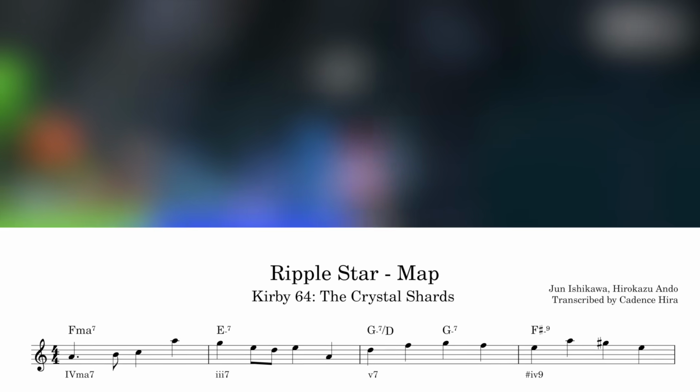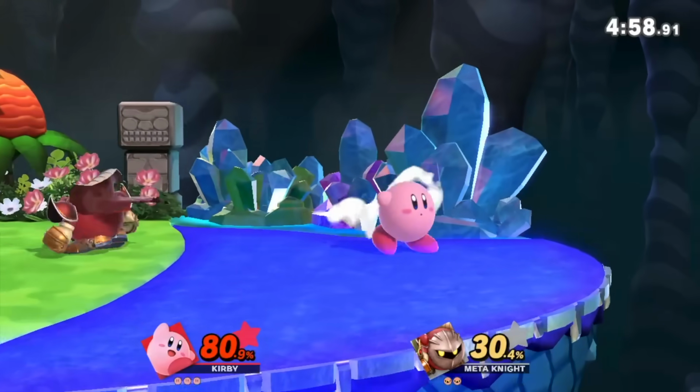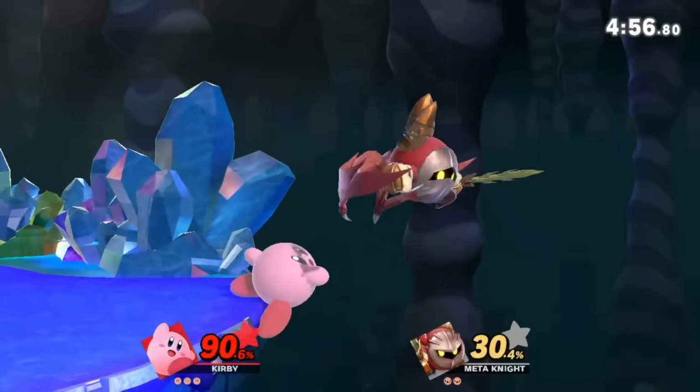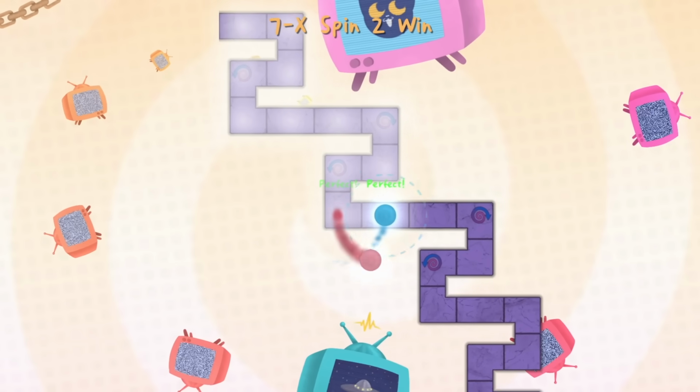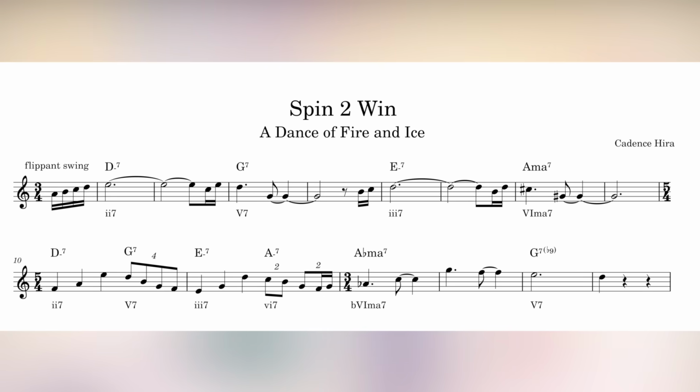We can also steal the major tonic of sharp vertex while being in major, which translates as our 6 major 7. I realized I actually did this a while ago in the song Spin to Win from the rhythm game A Dance of Fire and Ice.